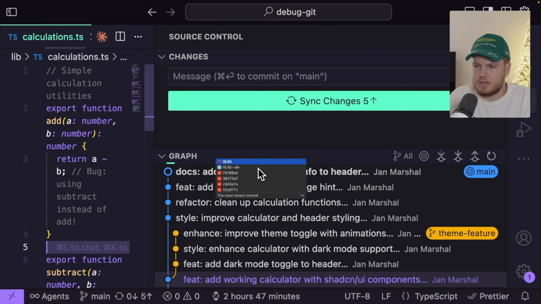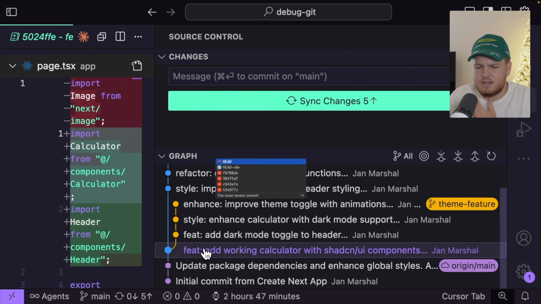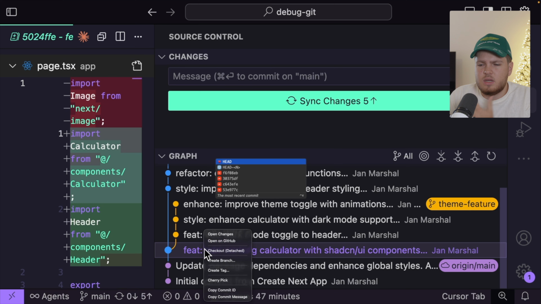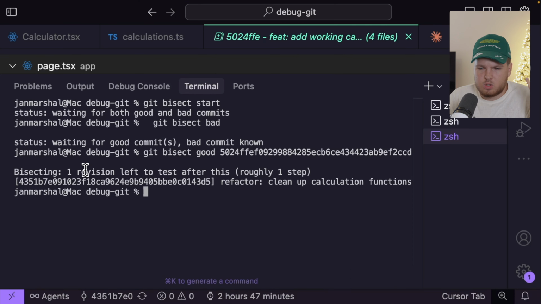Now to get the commit ID, I can use the source graph. And as you see right here, I have a lot of commits, but I think this one right here is actually a good commit. So I can just copy the commit ID, and then I will paste it inside of here. It now found one commit. So this commit right here, this is the ID, and the commit message is clean up calculation functions.